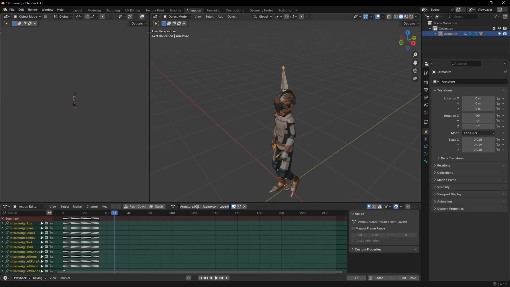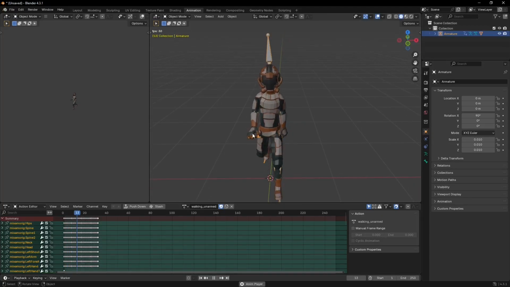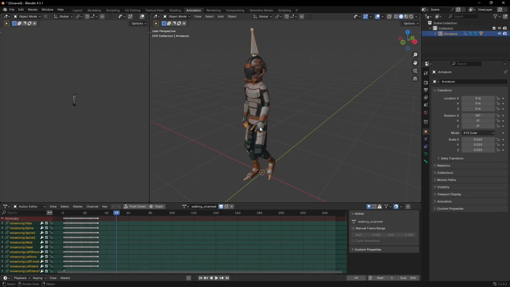Now, the other thing I suggest you do is change the name to something that's understandable. So I'm going to change this to walking unarmed. So that's literally all we have to do, and you've got this animation.